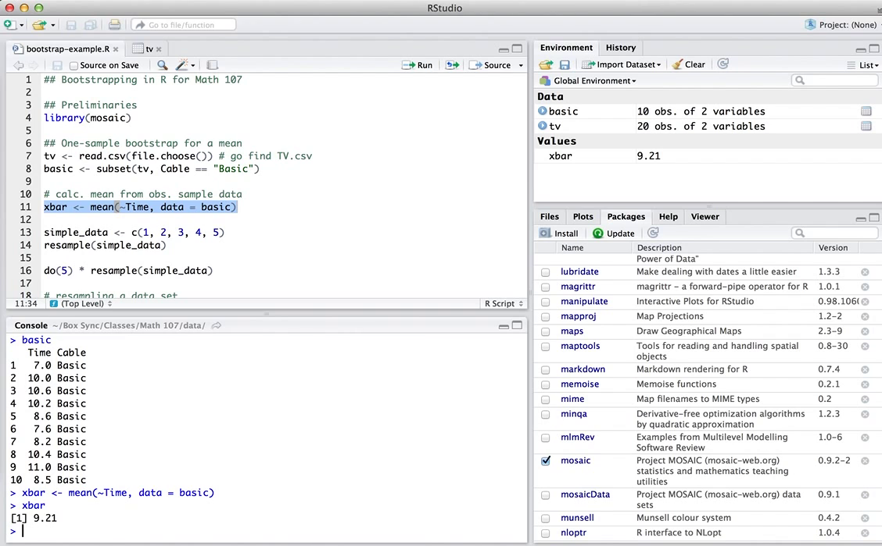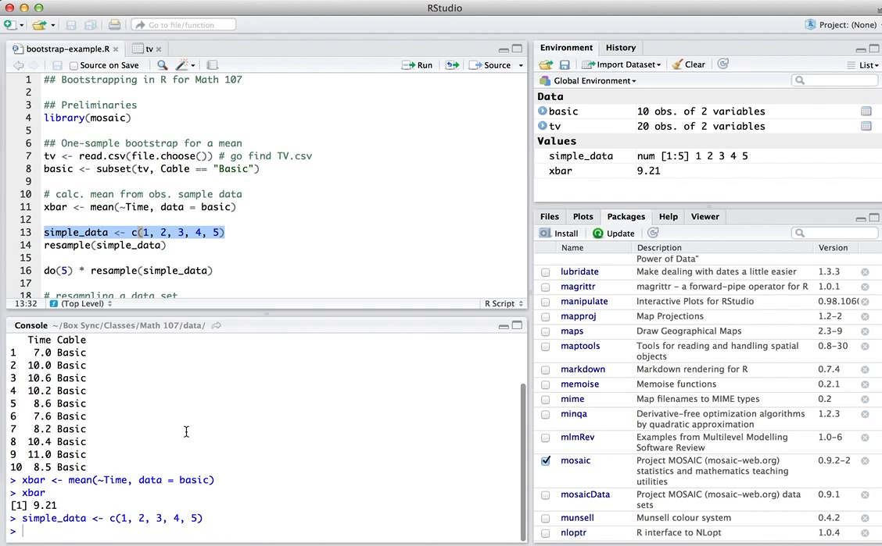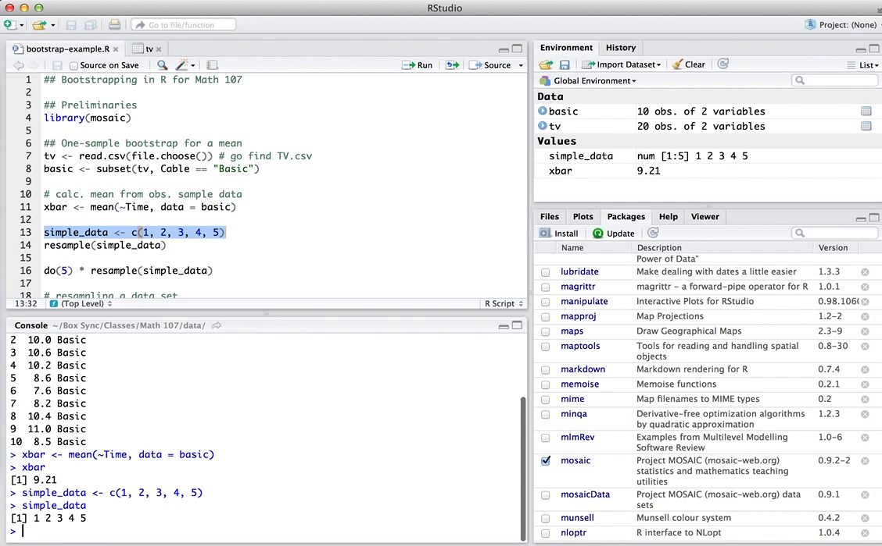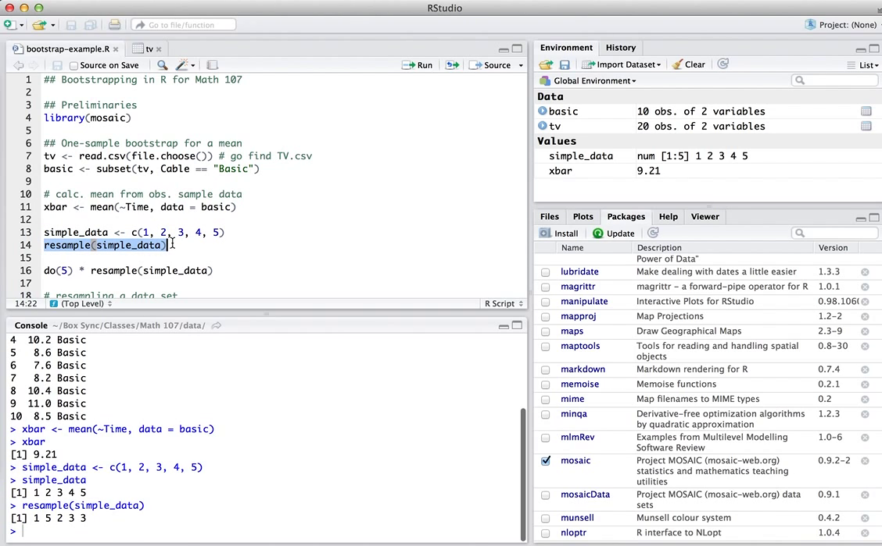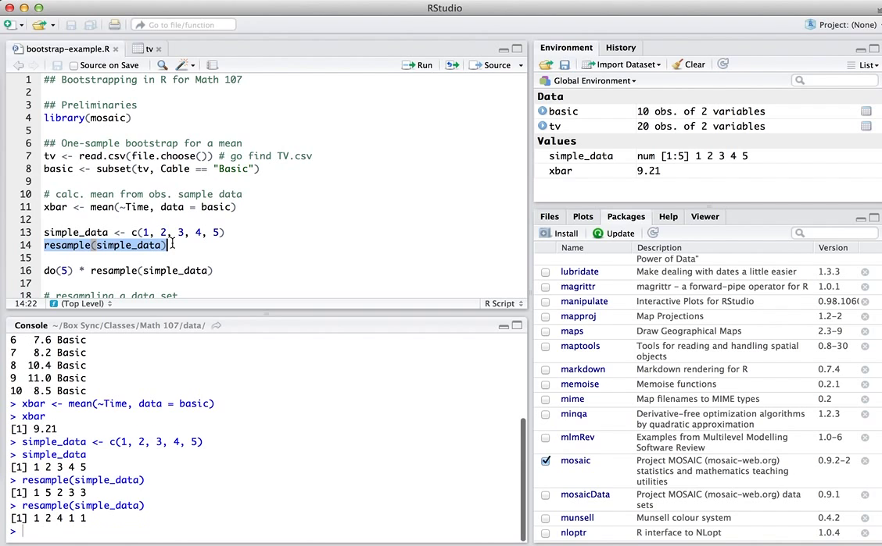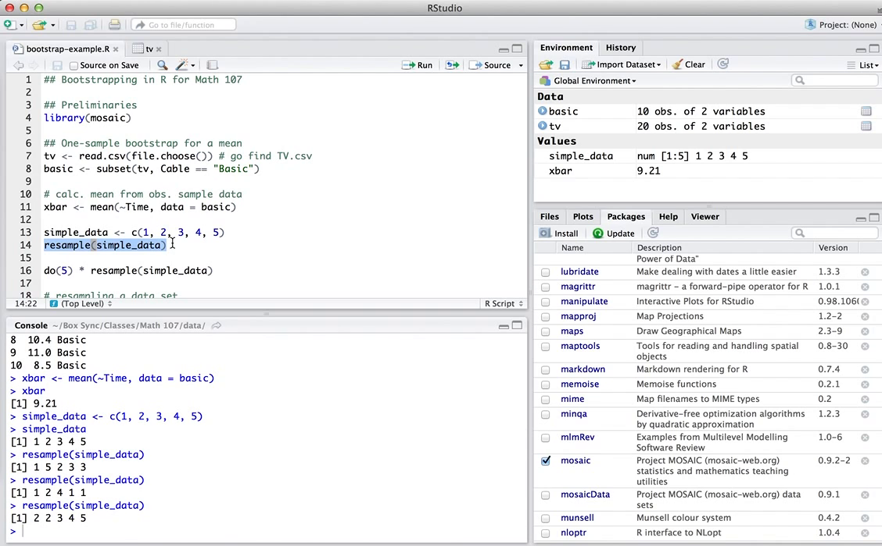Now what we want to do is resample these times, right? We want to sample with replacement from these original 10 times, just like we did with the 10-sided dice in class. In order to help show you what's going on here, I thought we could first look at how this resample function works on a very simple data set. So I'm just going to string the numbers 1 to 5 together in this simple underscore data object. And what you're going to see is that with resample, it's just going to sample with replacement from those five values, all with equal probability.